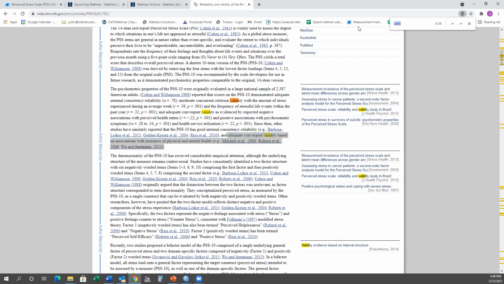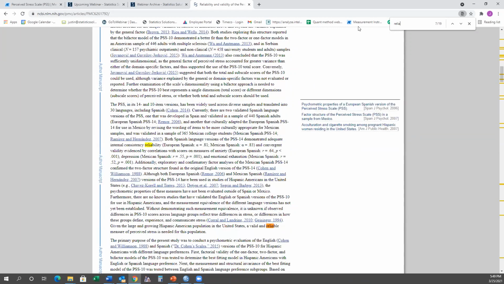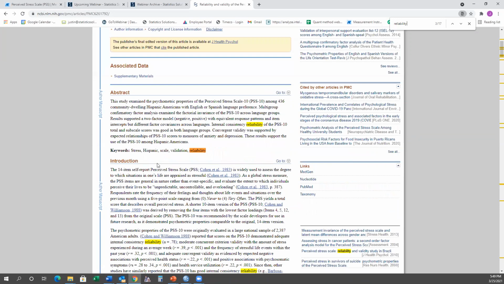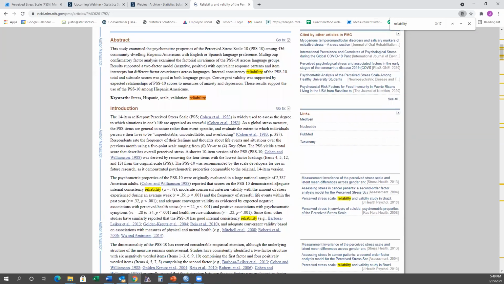Okay, and the other component is reliability. And right here, the PSS 10 has demonstrated adequate internal consistency reliability with an alpha of 0.78. So that's the Cronbach alpha value. Anything above 0.7 is considered in the acceptable range. So that's just an example of what you need to look for.